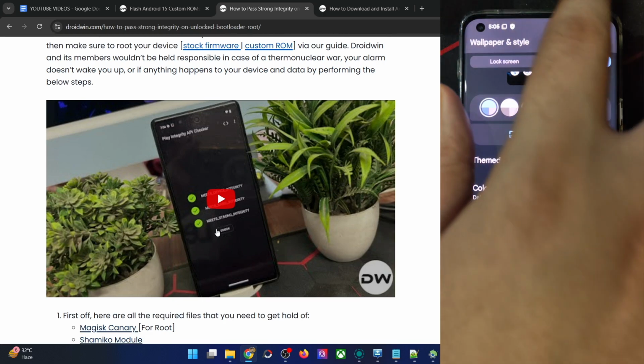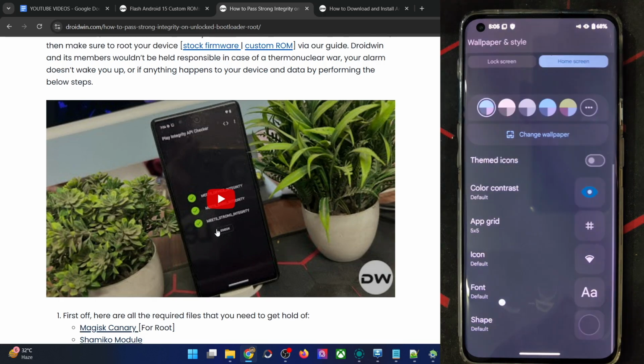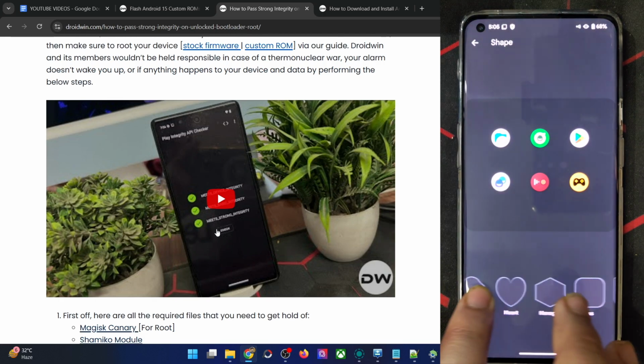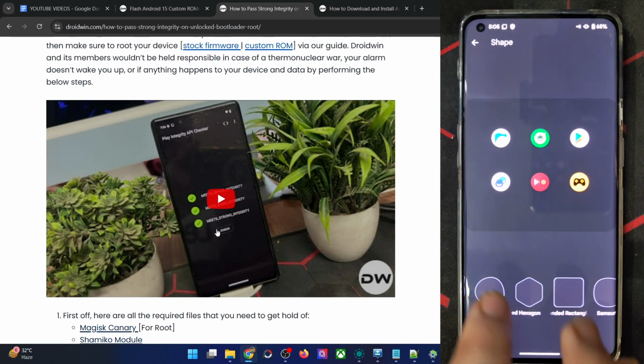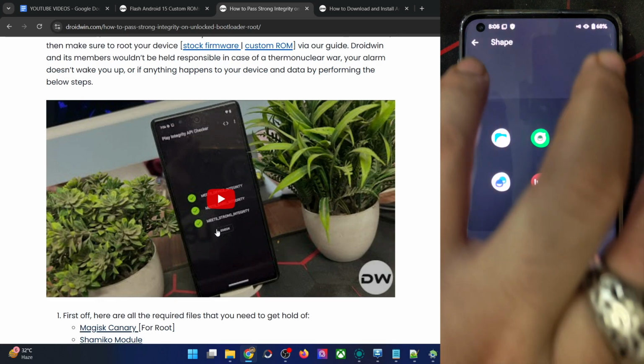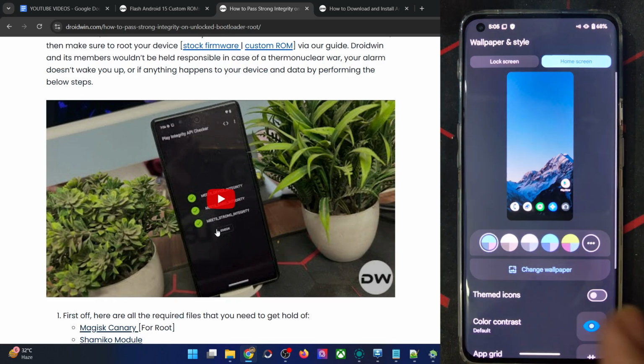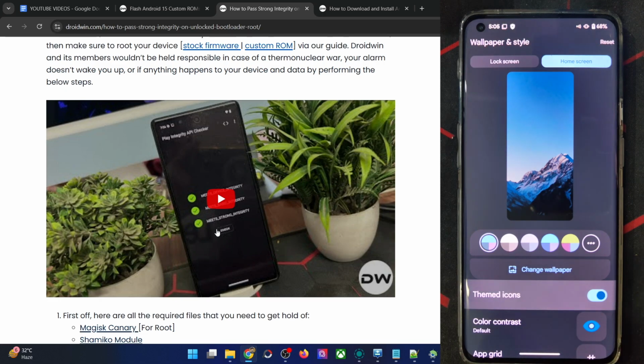Then you have the icon shape for the status bar icons, the font shape, and the icon shape, the shape for the apps in the home screen and the app drawer. Let's go with the pebble and hit apply. And these are now changed in the home screen. That's about it. You may also enable theme icons.